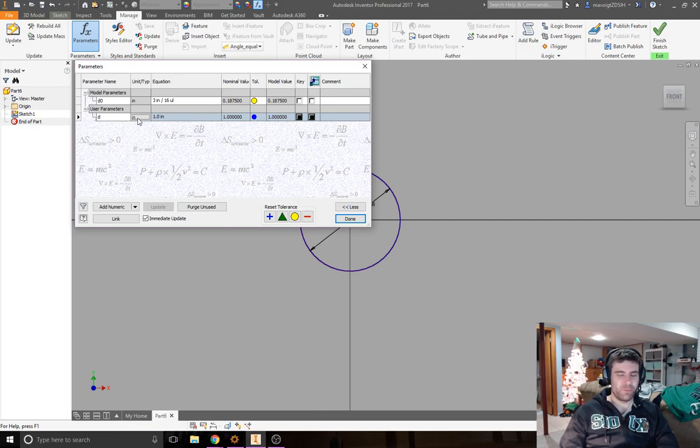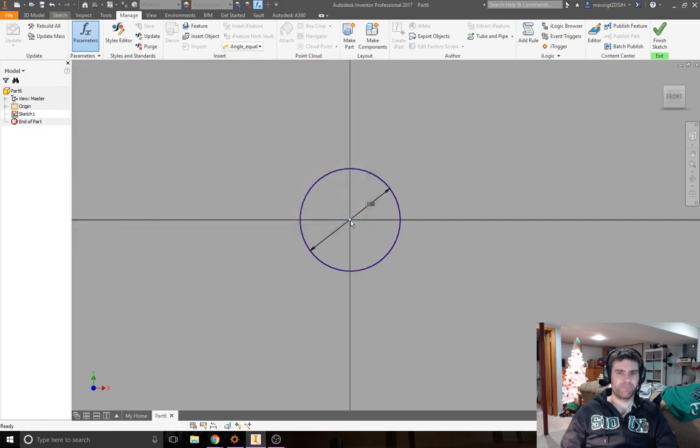Now, the unit type we're going to leave as inches, but here, this equation value, I can set that. I said I was going to set D is equal to 2, so I'm just going to type in 2 here and hit Enter. So now, Inventor knows that when I type the letter D, I am saying, hey, I want you to use the value of 2 for the letter D. So right now, I'm going to click Done.